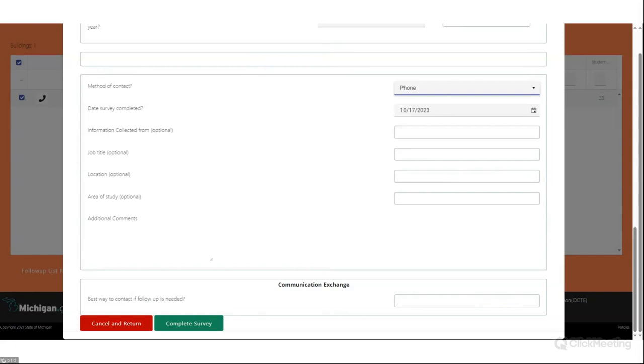Again, that communication exchange at the end: what is the best way to contact if follow-up is needed? You can enter in information here. You can enter in additional information if you want to make notes about the job title and the location, the area of study, and then additional comments. So all of these are typable fields. And so if I'm done, I can complete the survey.